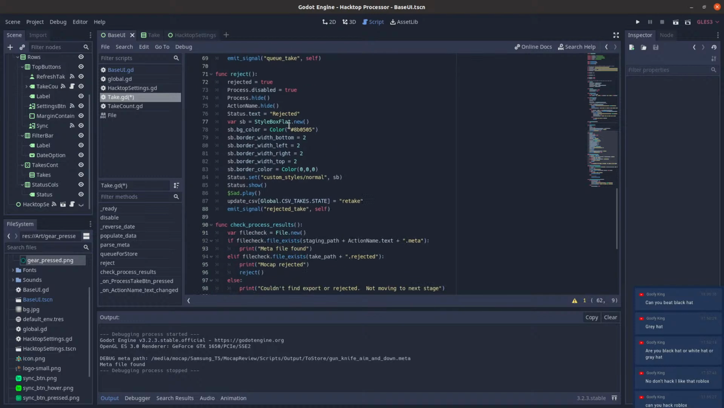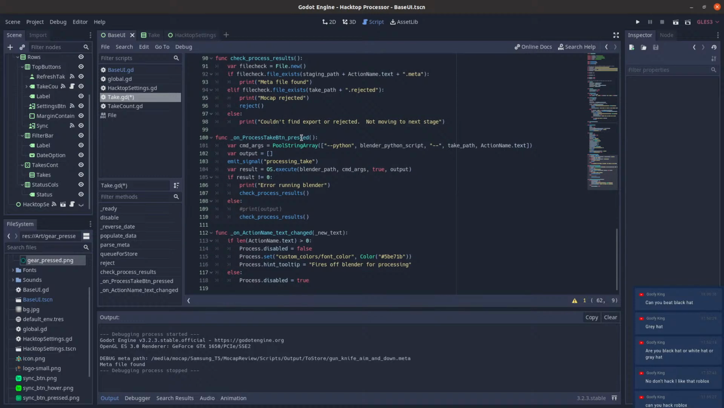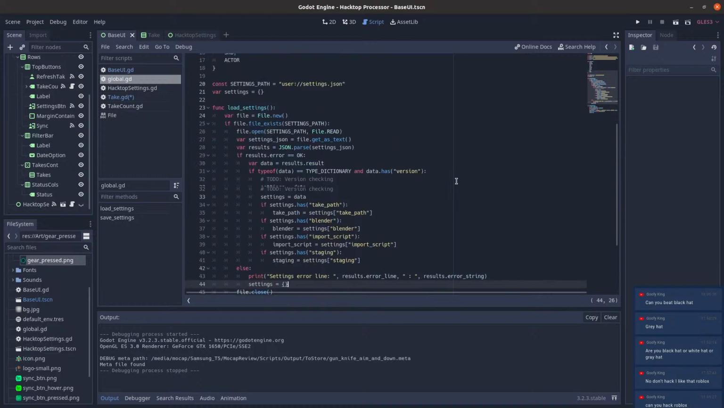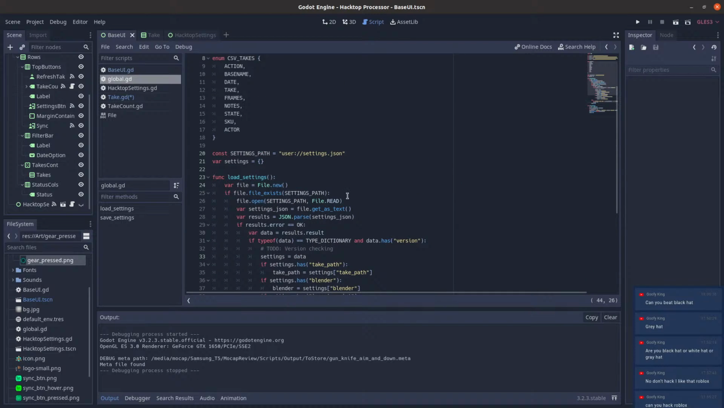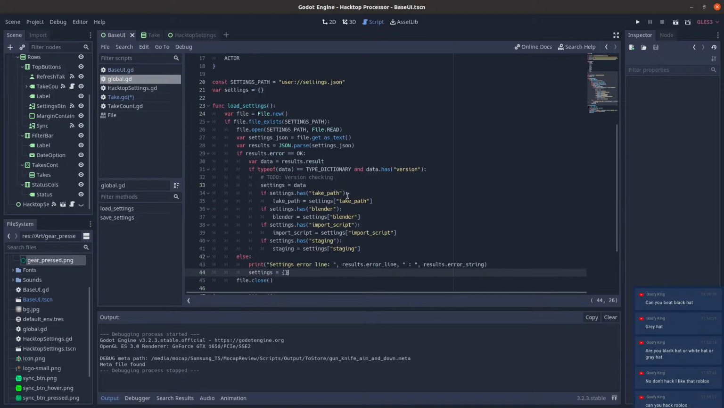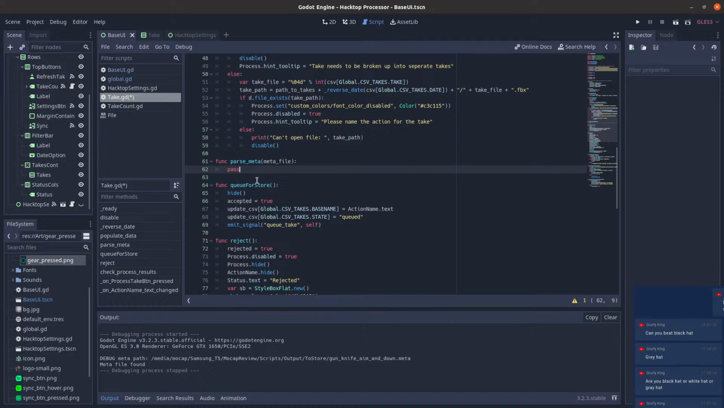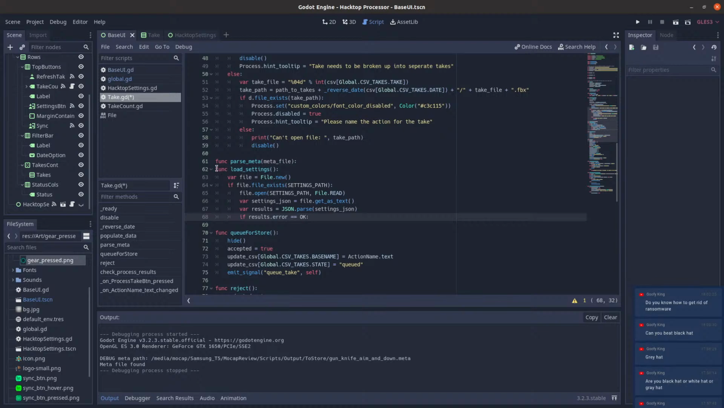So this is a JSON file. I feel I have a function somewhere that reads JSON files, but I don't remember where. This one, I think. Load settings. I could put it in global, but I don't think I need to. I think I can keep it in takes. So let's do something very similar to this. We're just going to cut and paste this to have something to start with. Not the load settings.